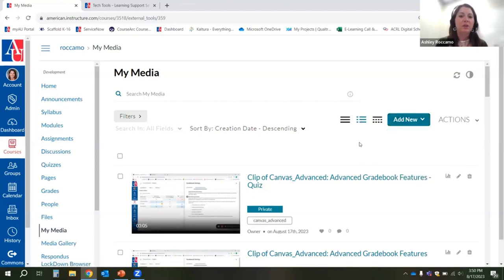Does anybody have any questions so far about how to find My Media or the quick little features I've shown you on this page so far? Okay, great. I'm going to go ahead and dive in.